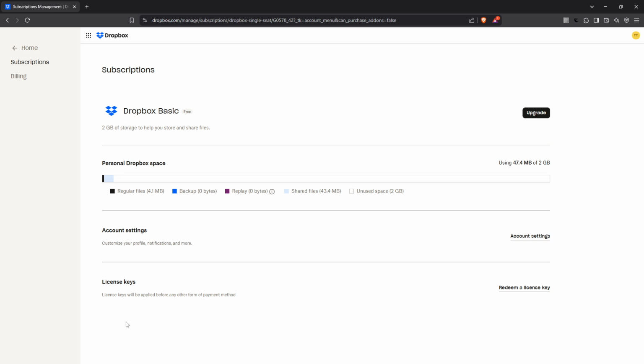This is the crucial step in the process. Keep in mind that if you're currently on the basic free plan, the Cancel Plan option won't be visible because there are no payments involved. But for those on a paid plan, click on Cancel Plan to proceed.